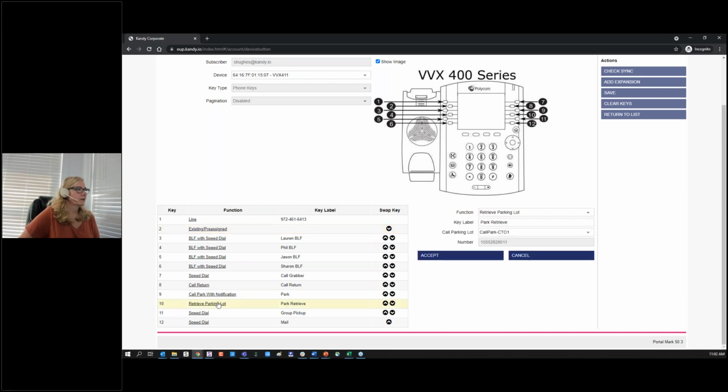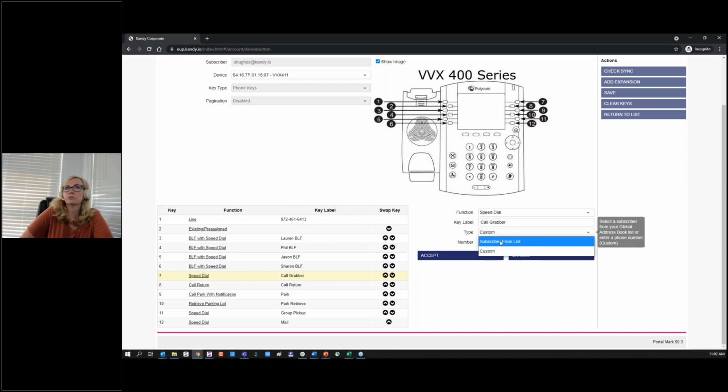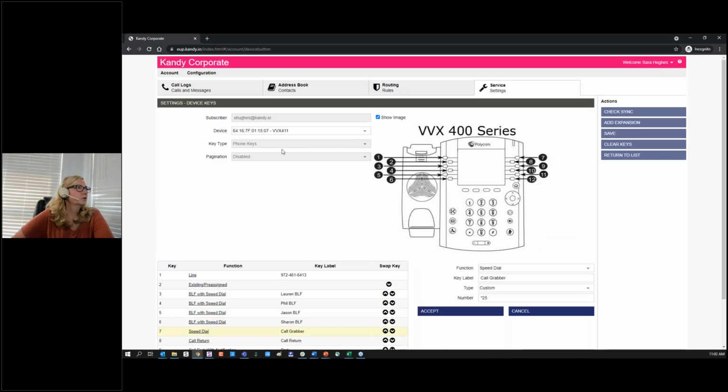A parking lot, call park with notification, call return, different things that you can change on these. You can change the name of them. The label is what's going to actually show on the phone. And then custom, I can choose a certain subscriber from the list if I want to speed dial somebody, and then what number it's on there.